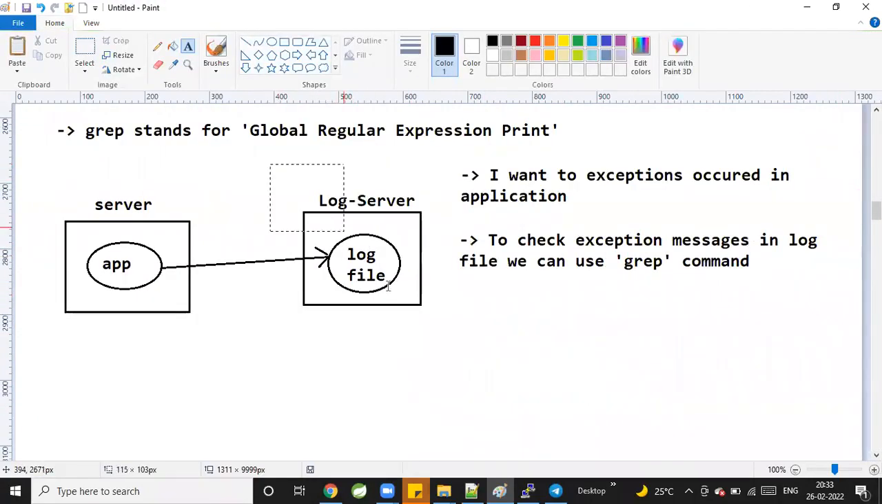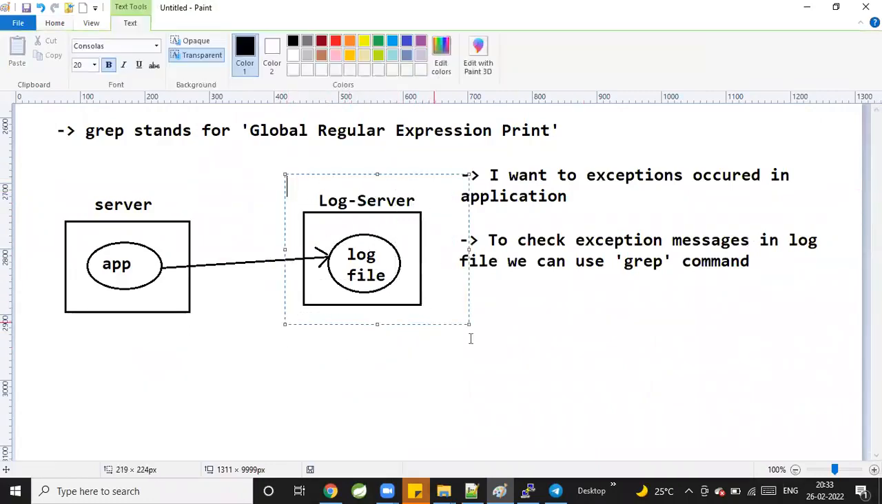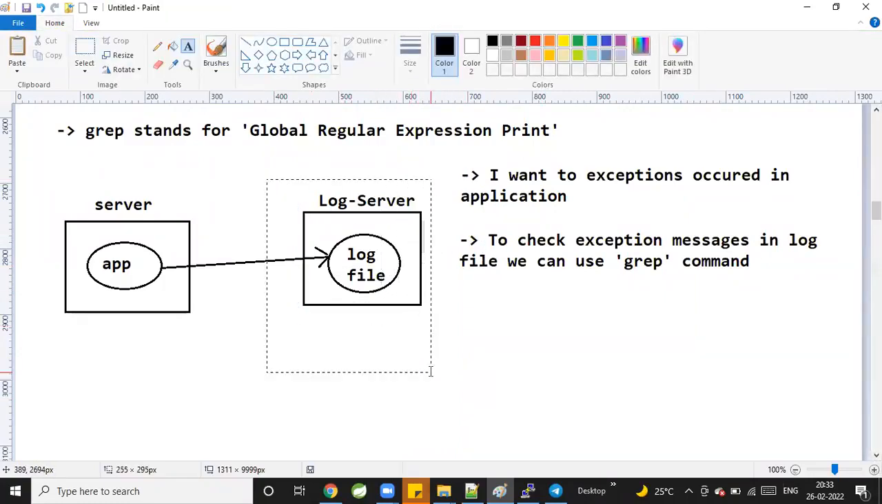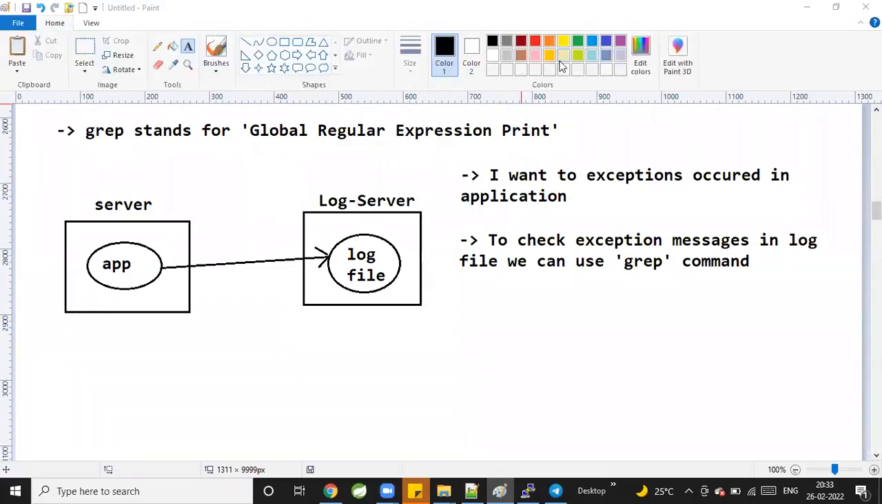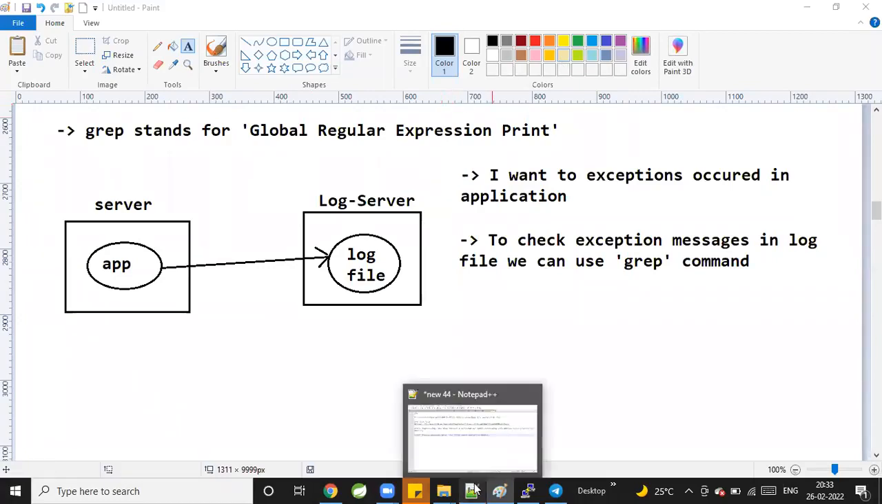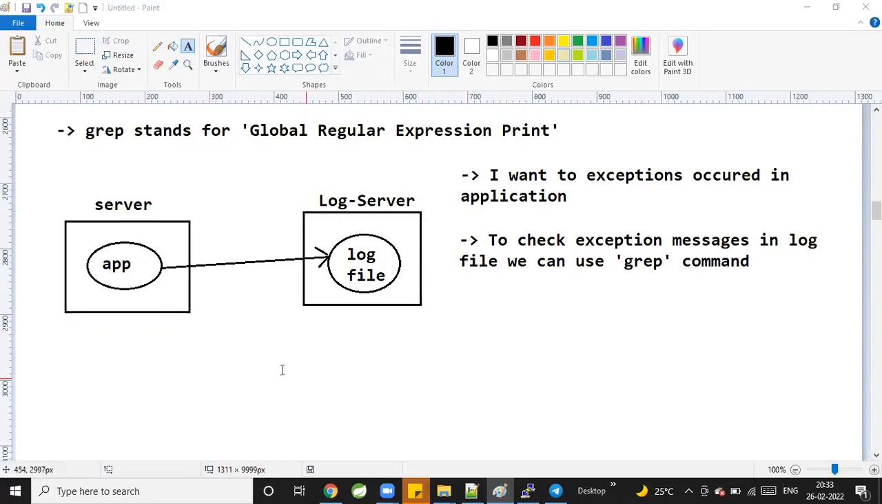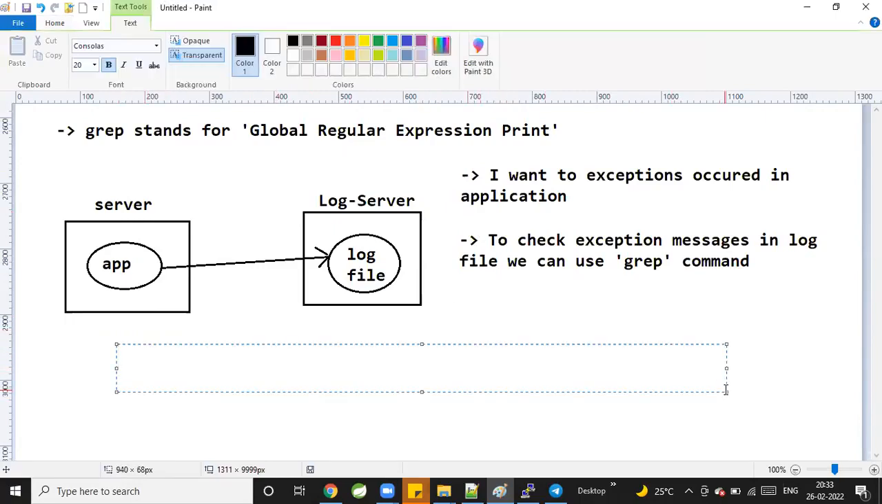Now, in my log file, so many lines are there, 100 lines, thousands of lines, 10,000 lines of data. In these 10,000 lines of data, I want to find out the lines where the exception occurred. It is something like Control F in Windows. Do you know what the purpose of Control F is, if you have your data in Notepad? In Windows, we use Control F to search the data in a file.